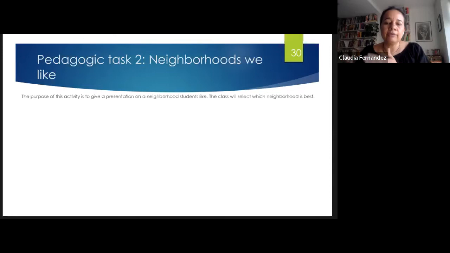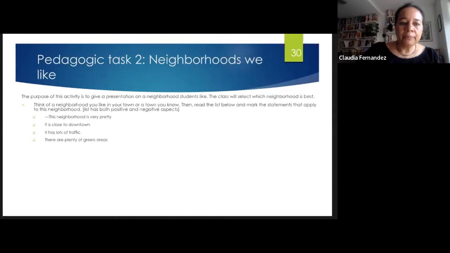So this is the activity. First, think of a neighborhood you like in your town or a town that you know. Then read the list below and mark the statements that apply to this neighborhood. The list has both positive and negative aspects, right? So this neighborhood is very pretty. No, I don't think so. Oh yeah, it is very pretty, this neighborhood. It's close to downtown. No, it's very far. It has a lot of traffic. Yeah, actually, yes. There are plenty of green areas. So the students are checking all these, I don't know, 15 or so aspects, bad and good, that their favorite neighborhood has, right? A neighborhood that they like.